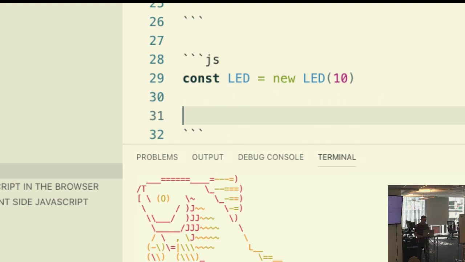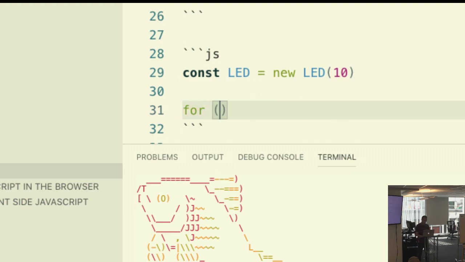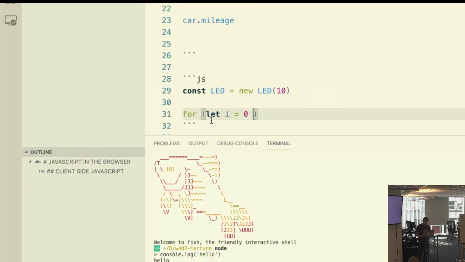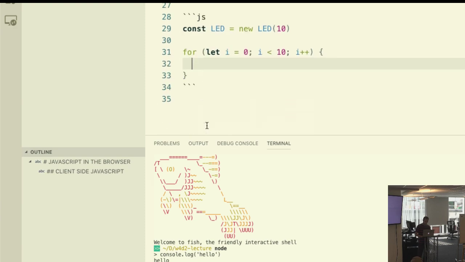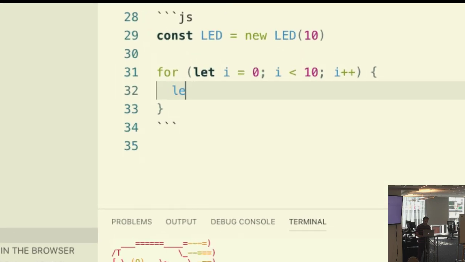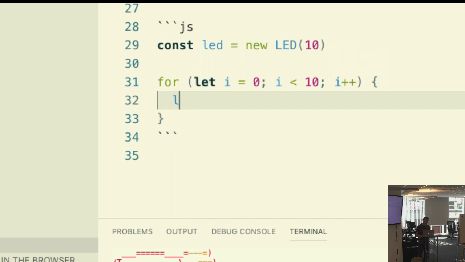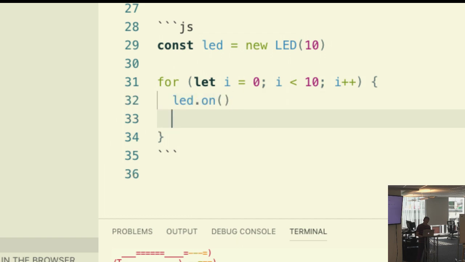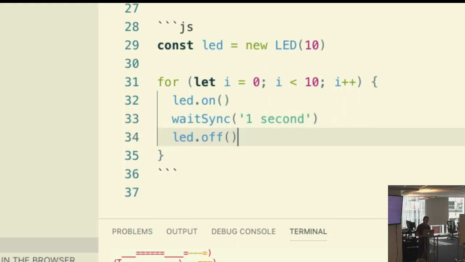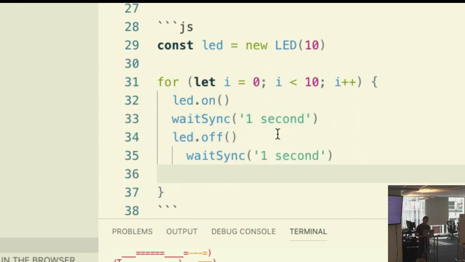And then you'd be able to use all your usual JavaScript to do things like maybe for let i equals 0, while i is less than 10 maybe, i++. I can go through and turn the LED, let me do this one lowercase, turn the LED maybe on, right? And then maybe wait for a minute. There might be like a wait sync for like 1 second. This isn't real code right now, but imagine I could wait synchronously for 1 second, then maybe turn my LED off, and then wait for 1 more second again.